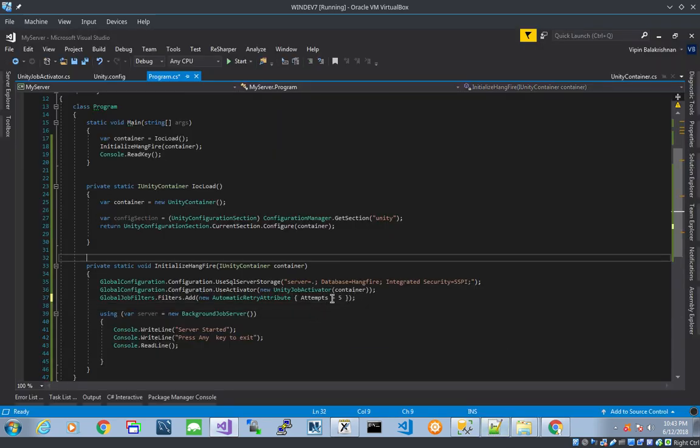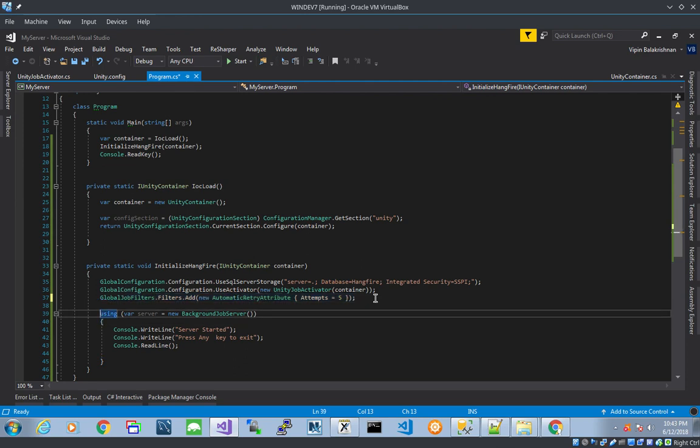Right now I'm setting it as 5 here. To control that particular auto retry, you need to use this filter, so you can configure it here. Once everything is done, I'm just starting the background server here. That's it. Only this much you need to do, start a server.